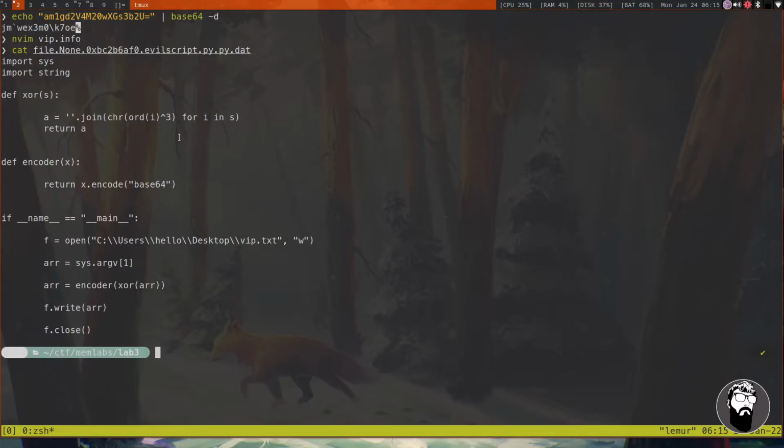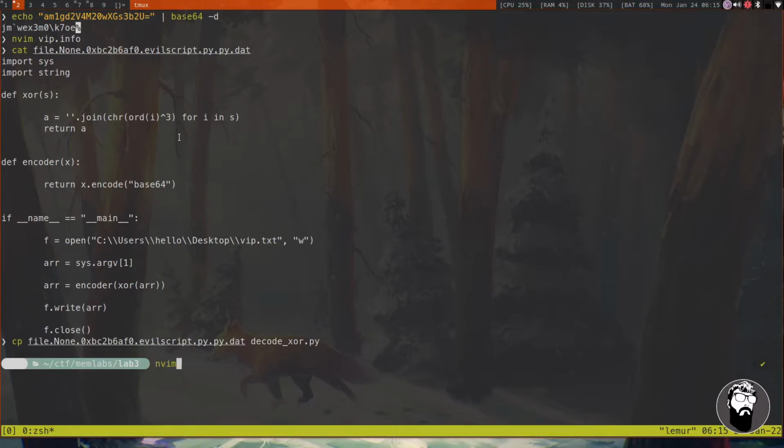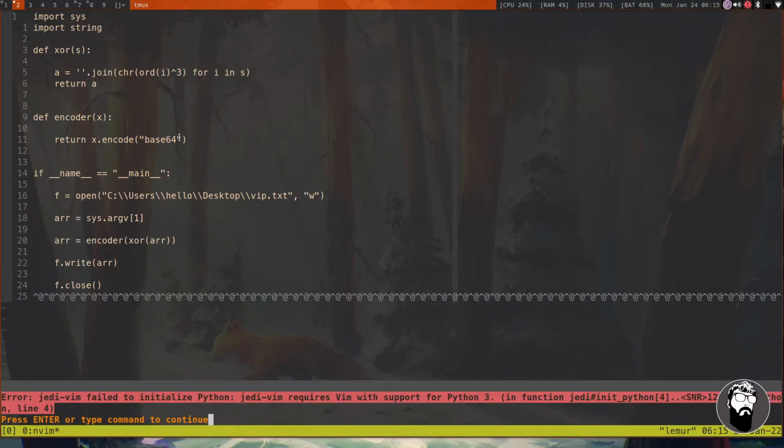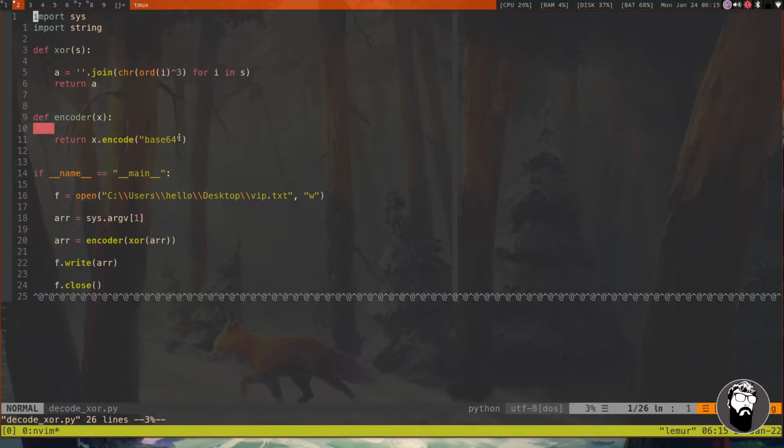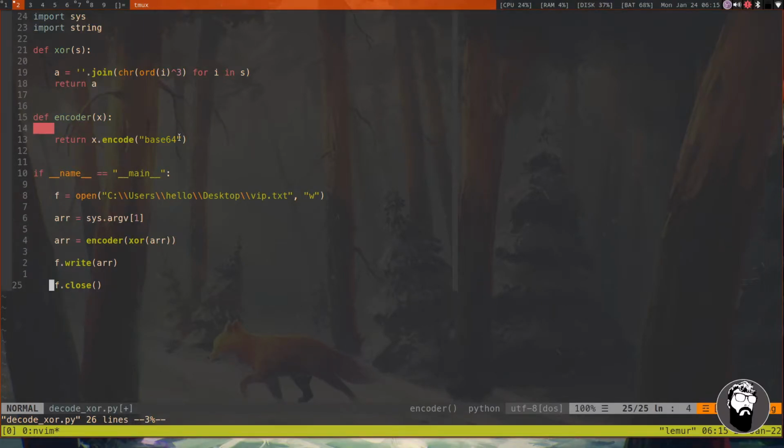So let's go ahead and see if we can repurpose this script and make it our own. So let's copy this evilscript.py to decodeXOR.py. And now we'll just nvim on this decodeXOR.py. Get to the very last line here, and we're going to delete this line because it has some funky stuff in there.